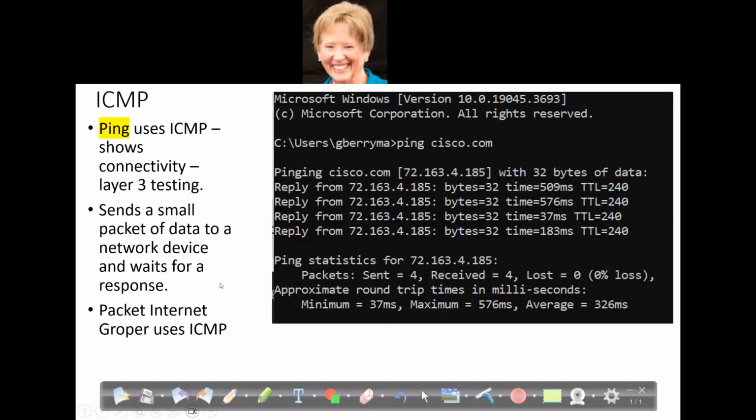Okay, so ping uses ICMP. So we talked about TCP and UDP. Let's talk about ping. It shows layer 3 testing. The other day I pinged cisco.com and noticed that the DNS server, wherever that was, maps that to the IP address. And I get 4 replies. It sends a small packet of data and waits for a response. So there really isn't a ping. It's really called Packet Internet Groper, and it uses ICMP.